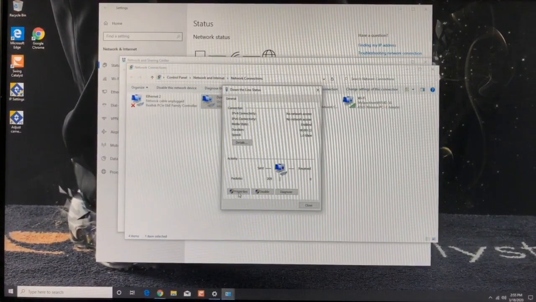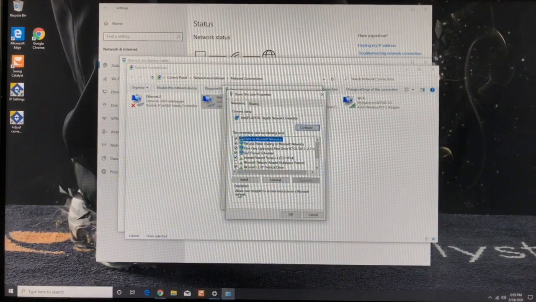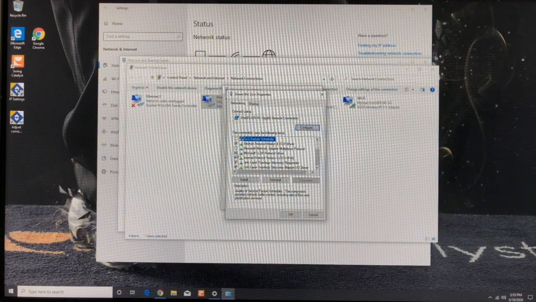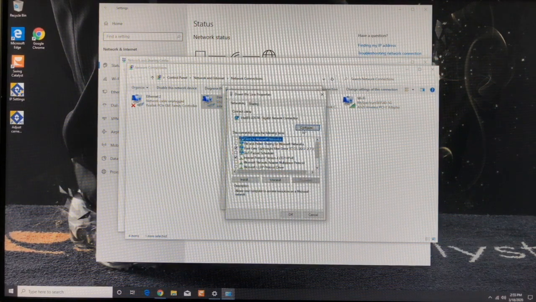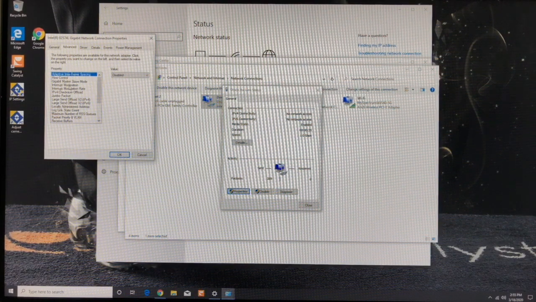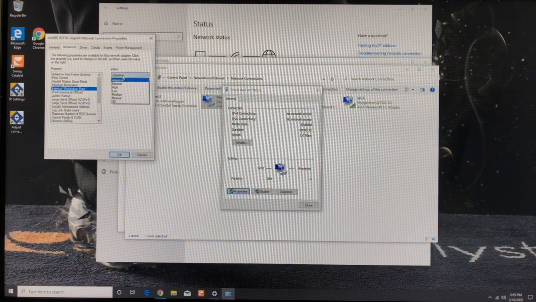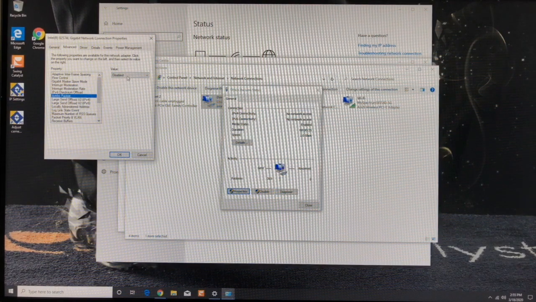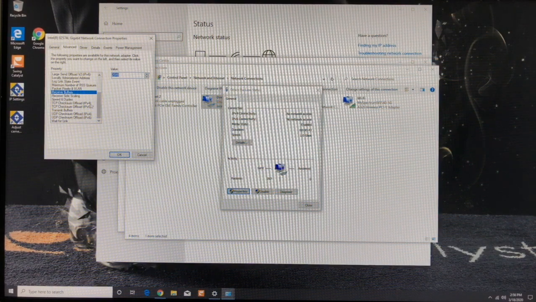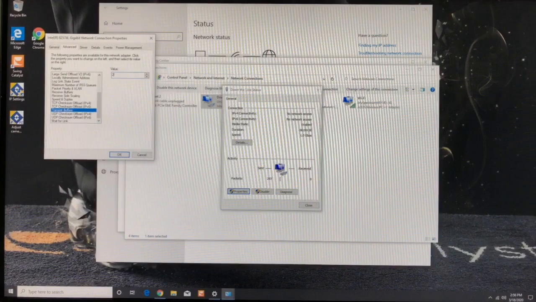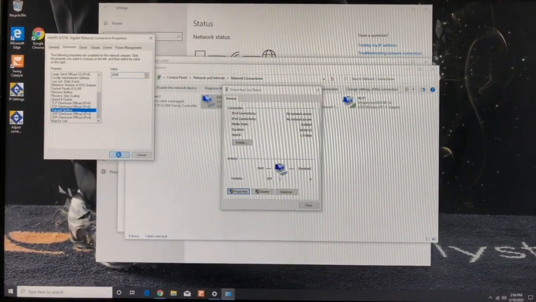Double click on it, properties, take those away except for Point Grey. I always like to click OK to refresh that, go up to configure, advanced, interrupt moderation rate to extreme, jumbo packet 9014 bytes, receive buffers, again max those out, 2048, same with transmit buffers, 2048, click OK.